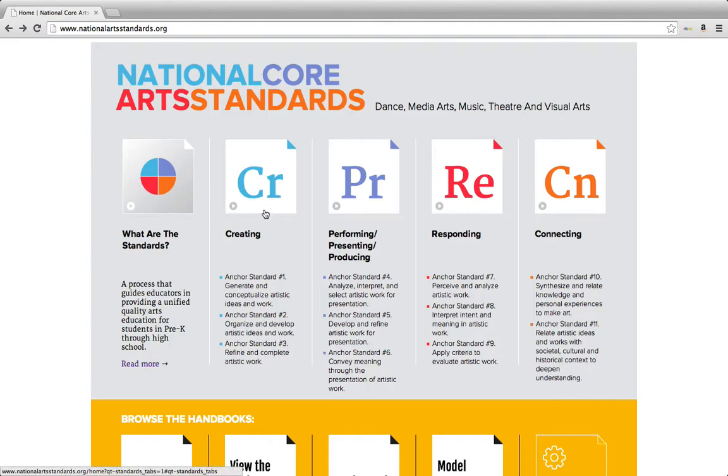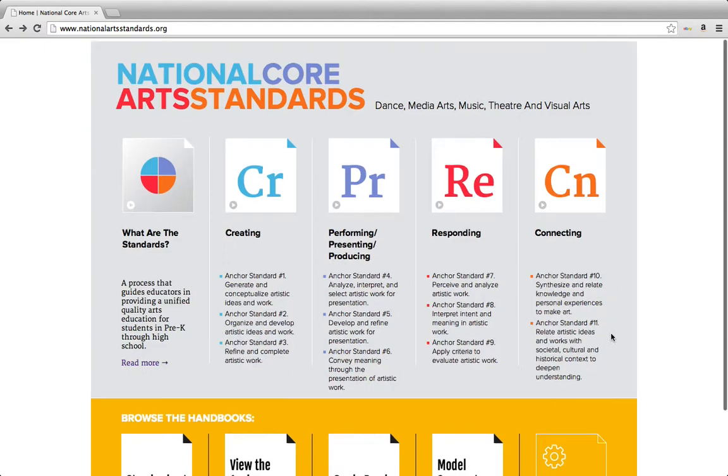So creating is color-coded blue, and it contains anchor standards 1, 2, and 3. Performing, presenting, and producing is color-coded purple and includes anchor standards 4, 5, and 6. Responding is red with anchor standards 7, 8, and 9. And finally, connecting is orange with anchor standards 10 and 11.